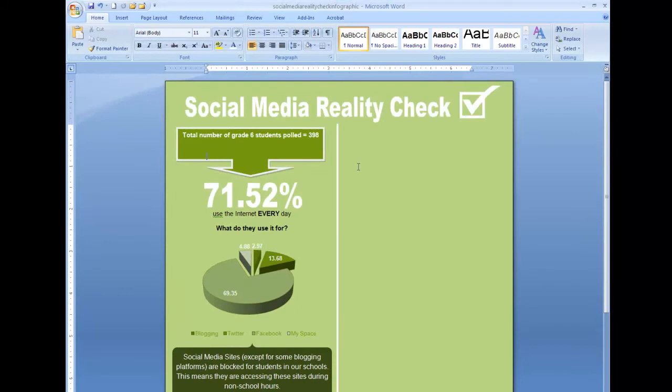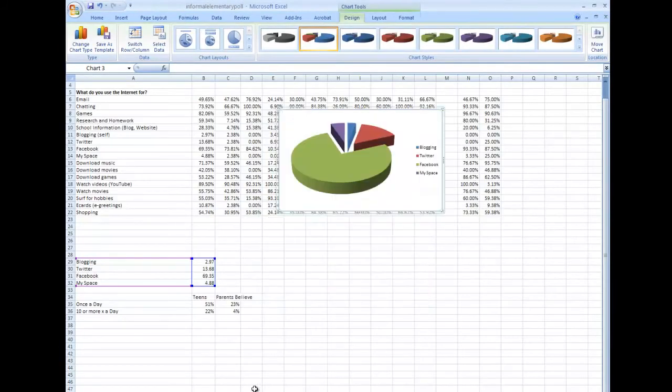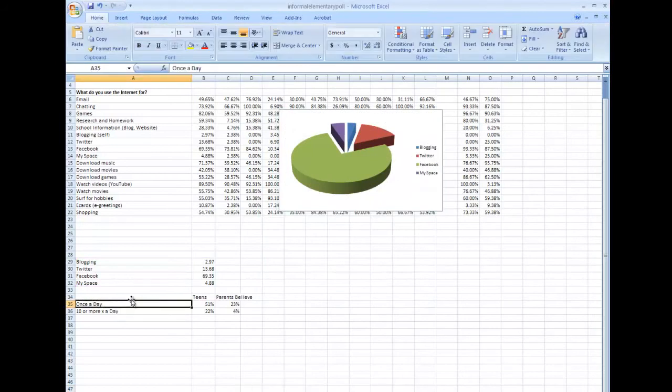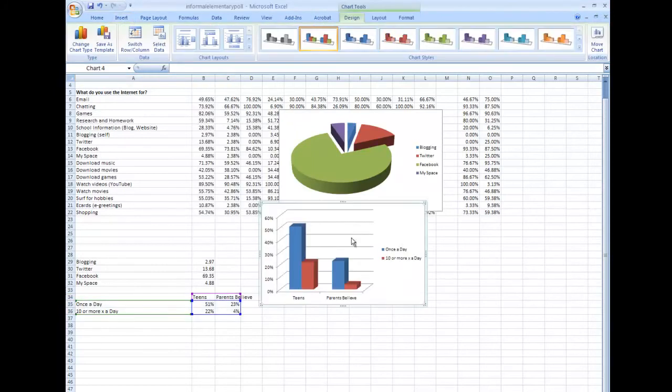Alright, then I added another graph in, and it's slightly different kind, so we've got our pie graph there. The other thing, I got this national survey here that kind of said how many times a day are kids accessing Facebook or social media sites, and this is what came up. So teens once a day, 10 or more times a day, and what parents believe. So that kind of gives an idea of parents don't really know the extent of it. So I'm going to do a column chart here because it shows that much better.